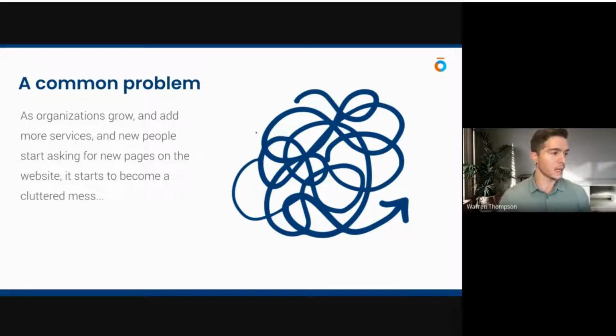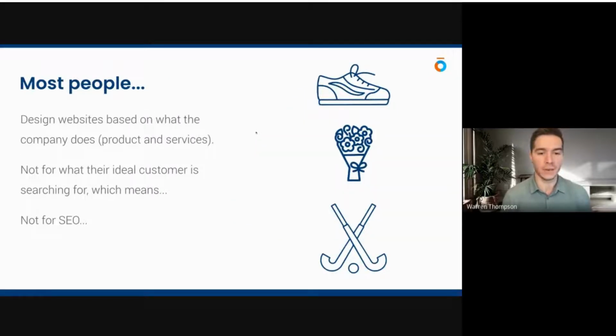So that's because most people design their websites based on what the company does. They're thinking, hey, we do this product, this service, so we need a page to talk about that thing. But the other side is that they are not designing their website for the ideal customer and what they are searching for, which means not for SEO.